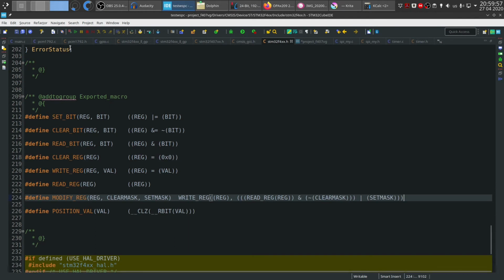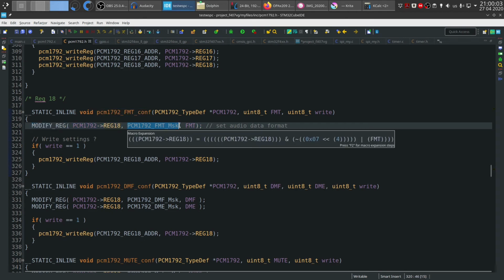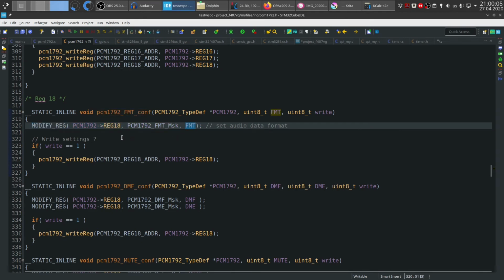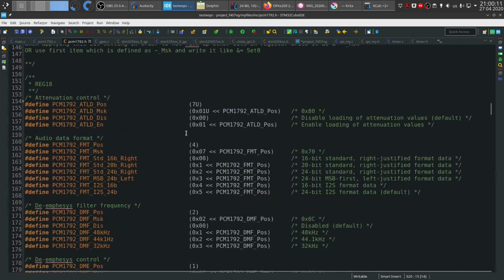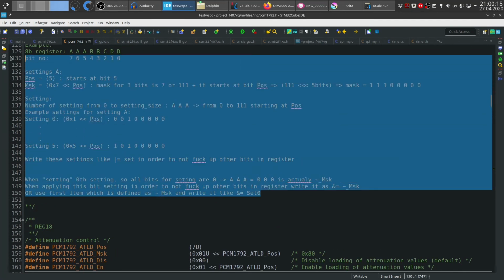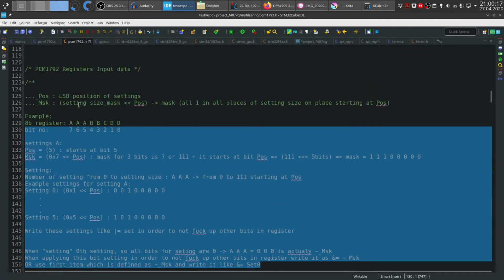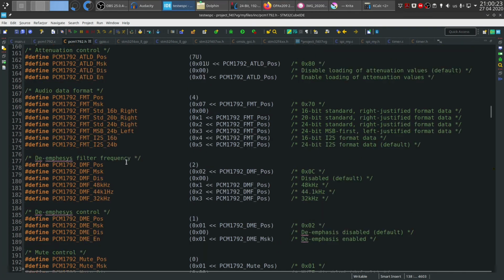So if you go back to our functions, this is what we're doing here. We're writing only the appropriate bits, so we need a mask and the appropriate setting, writing into the appropriate register. And what are those settings? Well, those are the ones we skipped before. So those are here, and this whole order of things that we just discussed is described over here. So let's go for FMT as we know it.